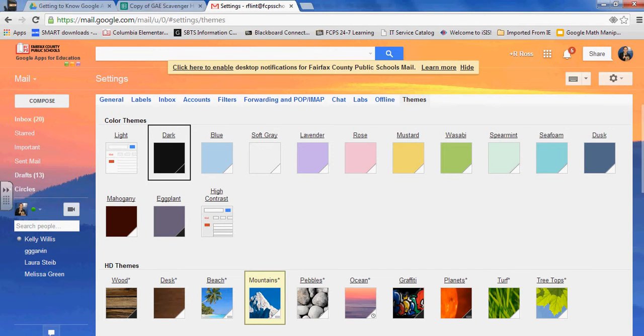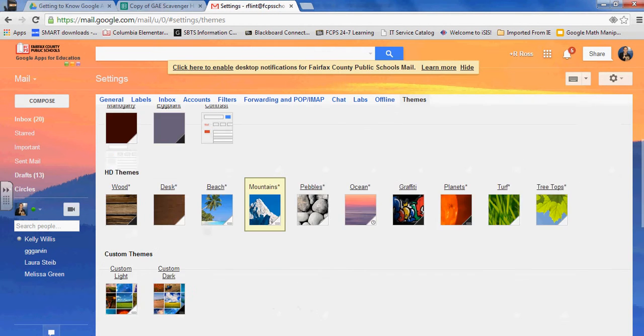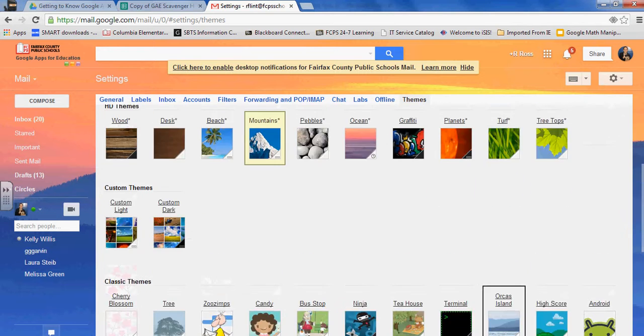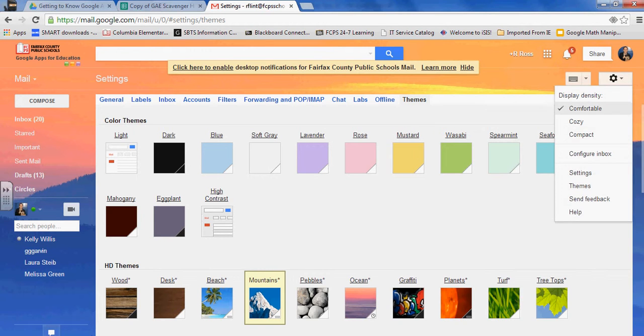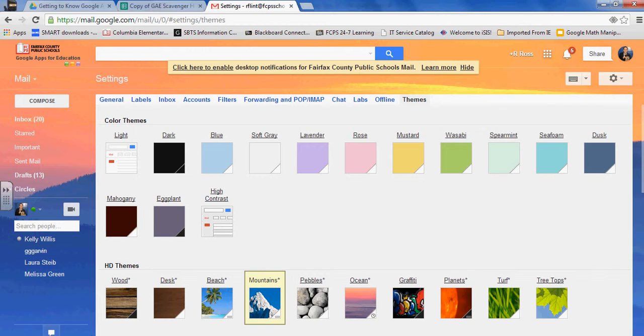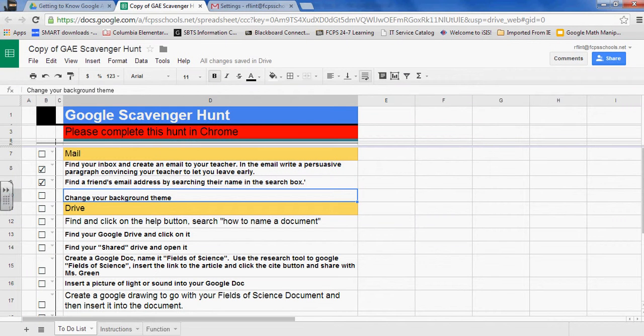Once I've selected the background I want, I'm going to click over here somewhere, and actually I'm going to go into Compose. I want to get off of here, so alright, so we've changed the theme. And now I can go and complete some more of the tasks. I don't have a checkbox here, but that's okay. I've changed my theme. Now we're going to move on to Drive.